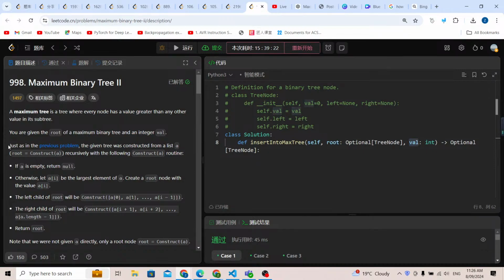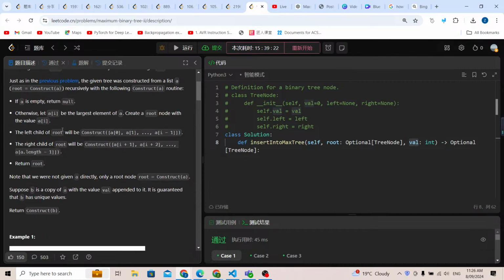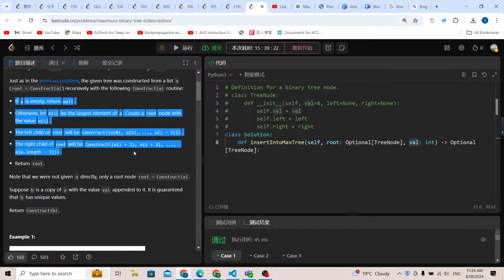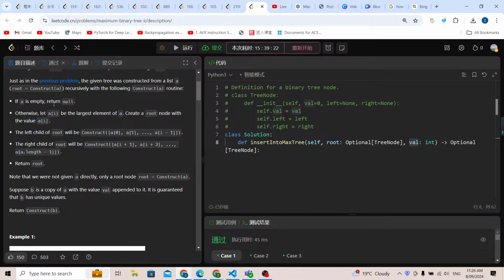Now we need to understand it as in the previous problem. The given tree was constructed from a list, but currently it is the root of the tree. But actually we can understand it as a list. So it is constructed recursively with the following Construct routine. This is going to be exactly the same as the previous problem. If A is empty, we're going to return None. And this is also telling us how to write the recursive function.